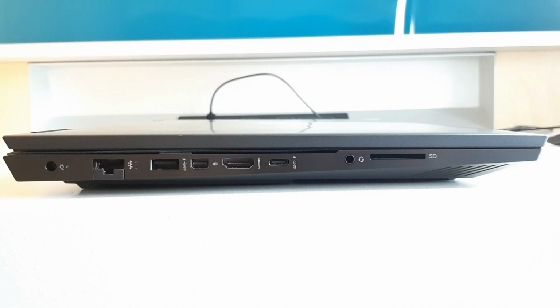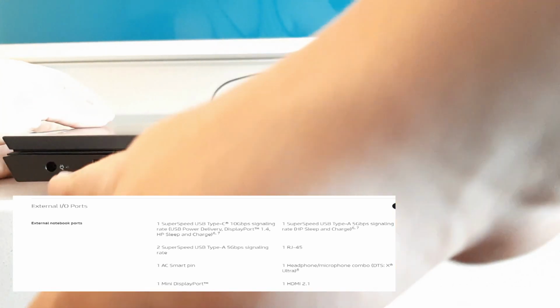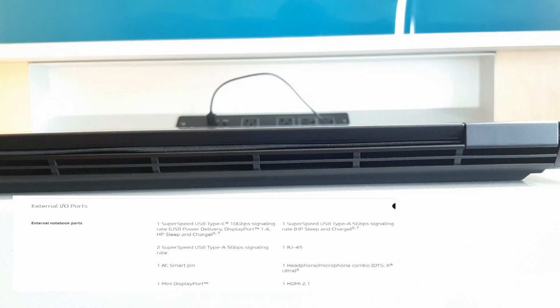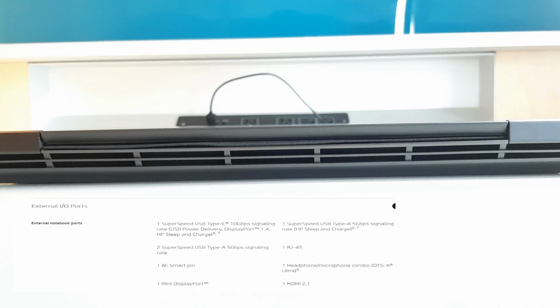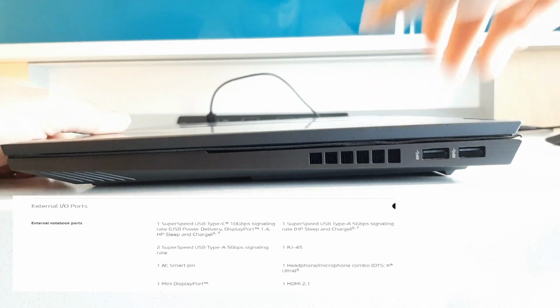Taking a look at the ports, on the left side we have our headphone jack, a full-size SD card reader, USB-C, HDMI 2.1, mini DisplayPort, a USB Type-A, Ethernet port, and the power slot. HP's website says that this USB-C is for DisplayPort and power delivery. I haven't tested trying to send a video signal through it, but I haven't been able to get it to work for power delivery. Maybe that's only on higher-end models and not this base model AMD one. At the back we just have vents, no ports. And switching to our other side, we just have two more USB ports.